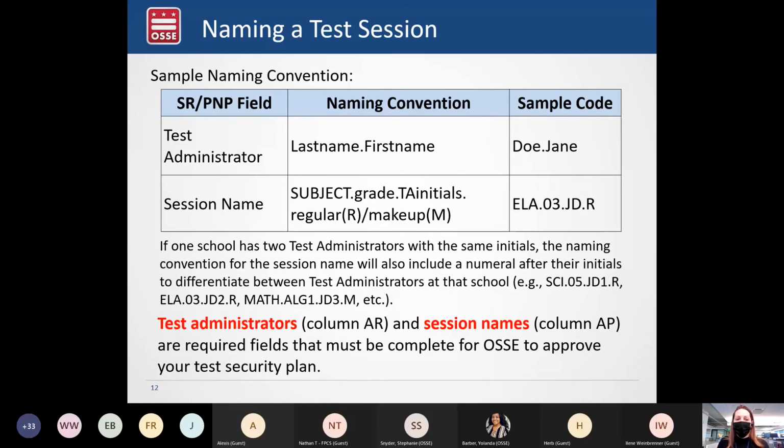The test administrator convention is just your last name dot first name. You can see the example here. If you have test administrators with the same initials, they would have pretty much the same session name, except that there would be a number after the initials to differentiate between two test administrators with the same initials. You can see here session names always start with the subject, followed by the grade, your test administrator initials, and whether it is a regular session designated by an R or a makeup session designated by an M.